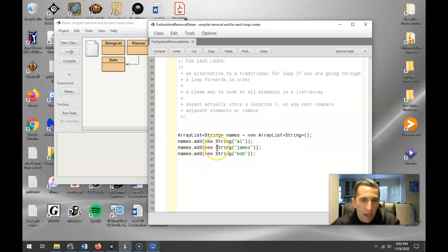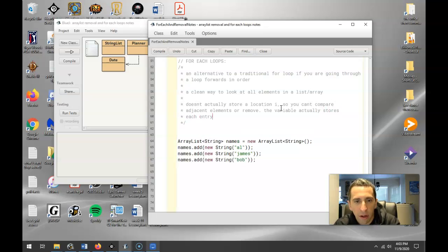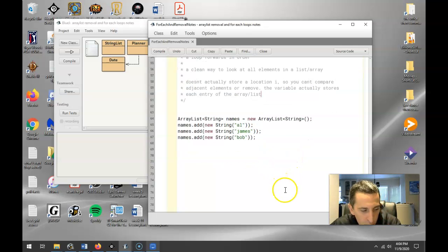But okay, so let's look at this. Basically the variable actually stores each entry of the array or array list. So let's say you have this array list of names that I've set up. It just says Al, James, and Bob. And let's say that you want to loop through and print out each individual element. Now, obviously, you can print out the whole list, but let's pretend you can't.